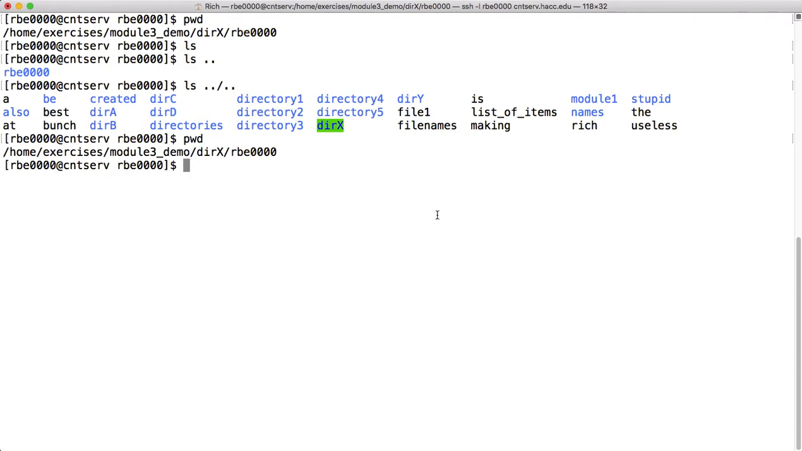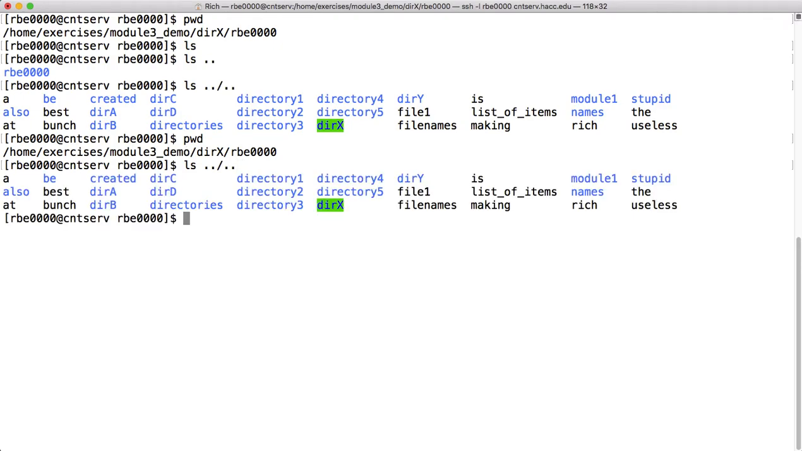And now we're going to do a couple things. Since I'm down here in this RBE 000 directory, and this Module 3 demo directory is the interesting directory, I'm going to be using a relative path to show me things. So essentially, I'm going to be putting ../.. The first .. takes me back up to DirX, and the second .. takes me back up to Module 3 demo. So this is going to let me see the things that are in the Module 3 demo directory. Let me see the list of files. So basically, I do ls. It shows me the list of files.